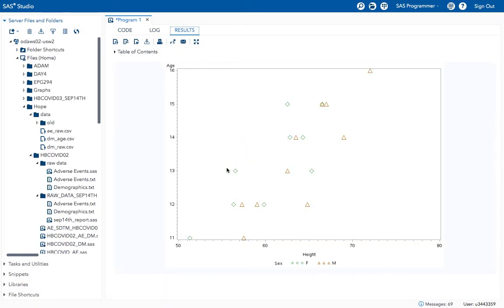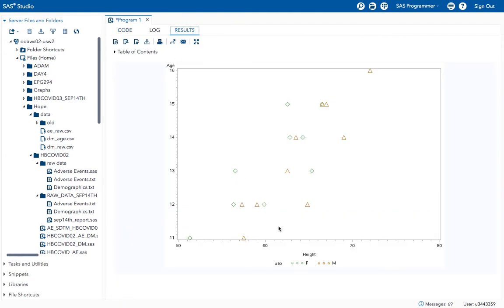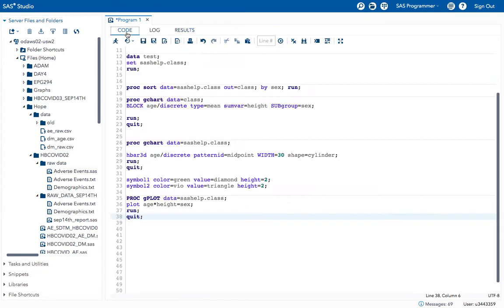See, for symbol 1, for the sex female values I got the diamond shape and the green color, and for male values I got the triangle shape and a different color. So like this we can assign the shape and the color for our values. So this is about GPLOTs and some of the options that we use in the GPLOT. Next, let's see about the SGPLOT.